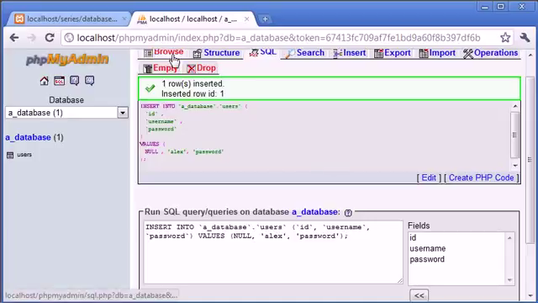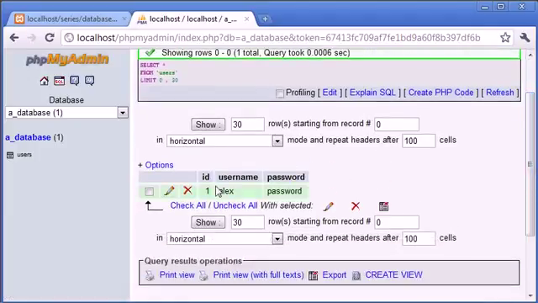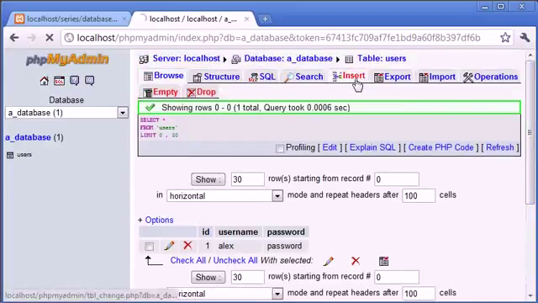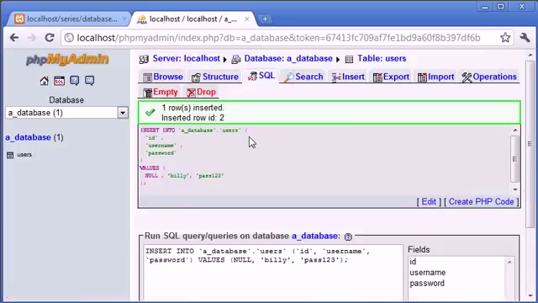So now what we can do is click on this Browse tab and go back and have a look at our data. So this is a representation of our data inside the database. So let's insert another row. Let's call this time Billy and pass123. I'm going to click Go. So now we've inserted another row with ID 2. Remember that's auto incrementing, and we're performing more or less the same query but just with different values.